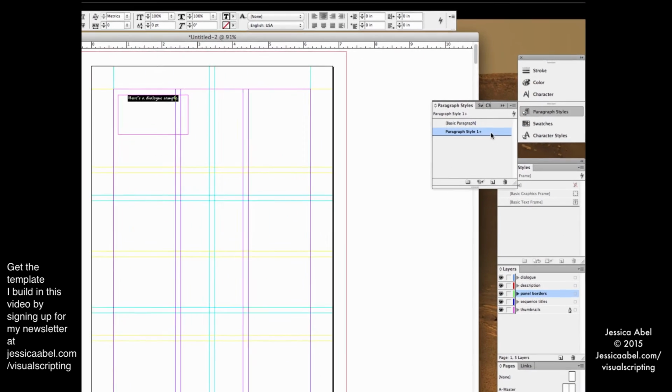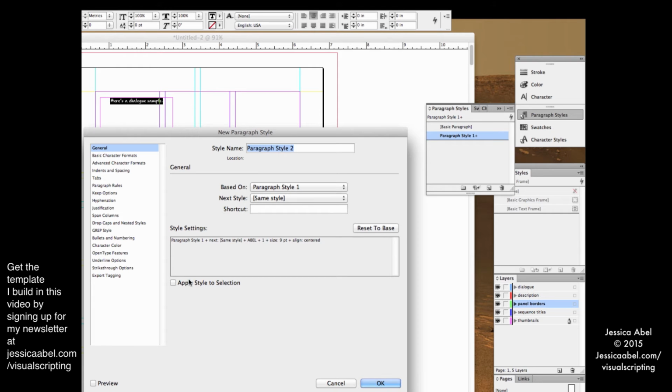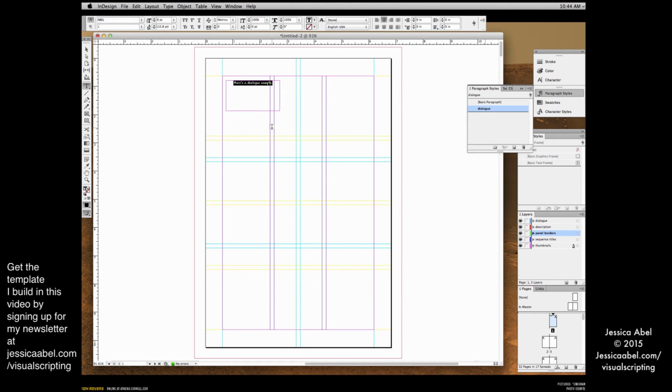That looks like what I want for my dialogue paragraph style. So I'll create a paragraph style, new paragraph style. So if you see paragraph style 2 pops up, paragraph style 1 plus font plus size 9 point plus align centered. So I'm going to call this dialogue. Okay. You can repeat this process with other samples.